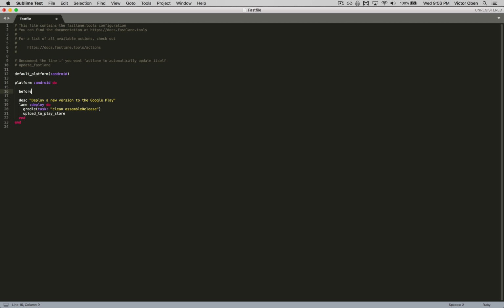So we can say before_all. What we want to do is set up our Slack environment variable. We would say ENV, our Slack URL, is equal to a webhook. So our webhook would go in there. Our webhook is essentially the Slack URL used to post things to different channels or groups, or send yourself a message.